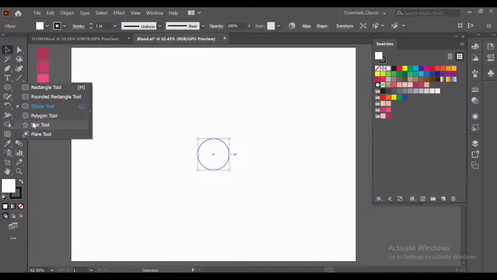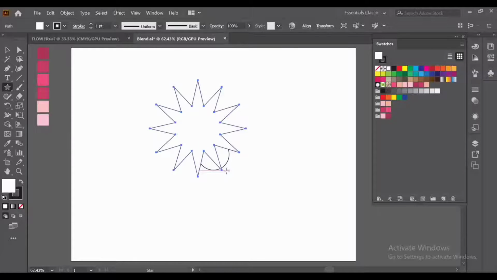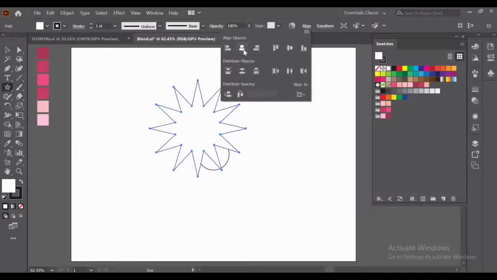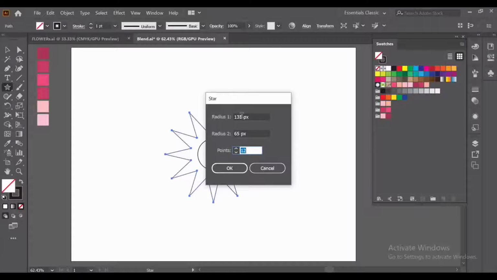Now go to the star tool and create a star with a specific measurement. Now here you can see the star, align it to the artboard. Close the fill, then create a second star shape. Again enter its specific measurements.